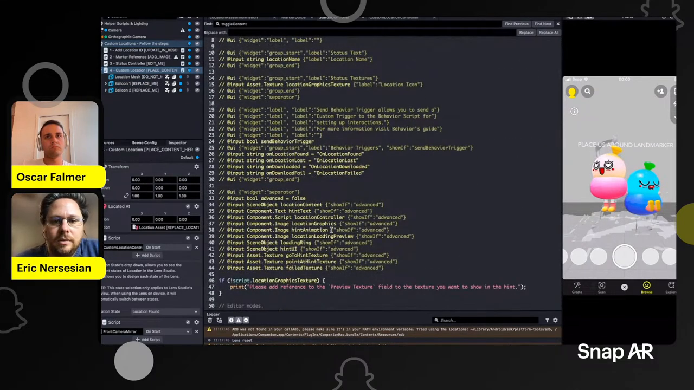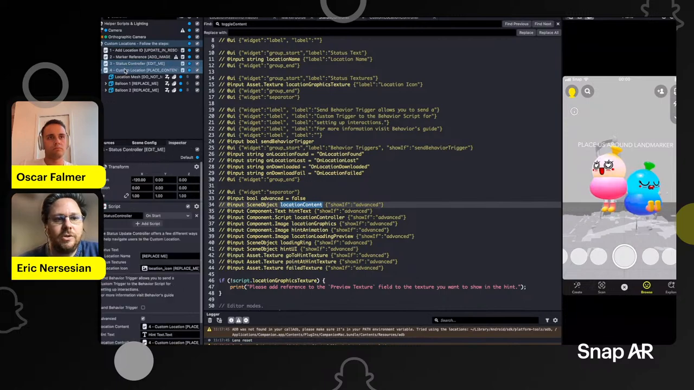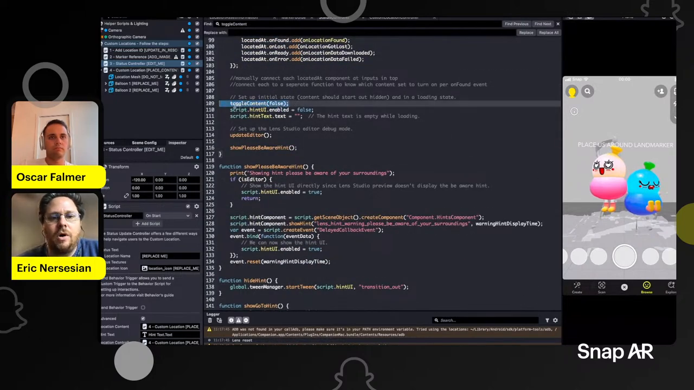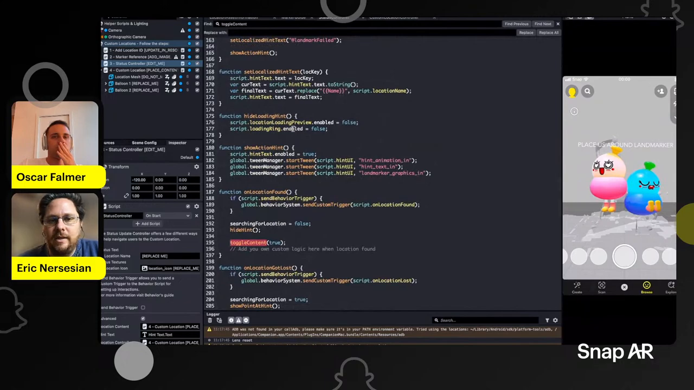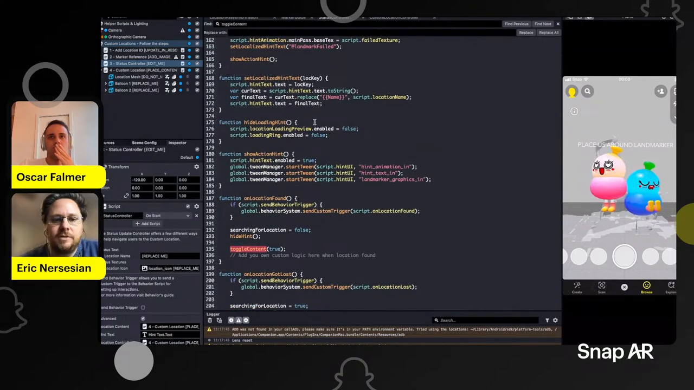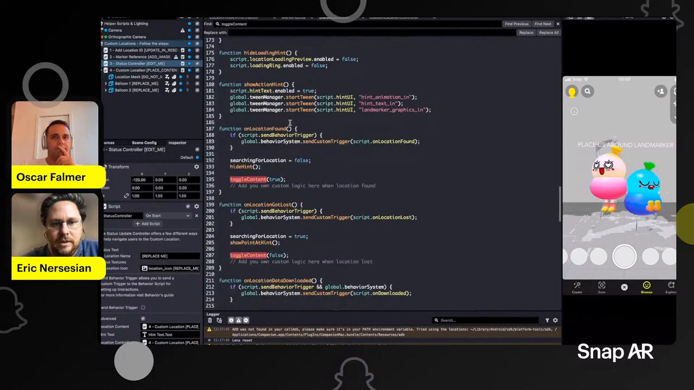If I go all the way up here to all of our initial input variables, here we have our input of type scene object, and we're calling it location content. When we reference it later on, we just say script.location content. So if you needed more than one custom location, not only do you duplicate this thing, but you need another variable too. This is my location content for this custom location, and this is my content for that custom location. Just a heads up if you're thinking about doing multiple custom locations. In any case, this is turned off when we initialize. And let's look at when that onFound happens. A lot of this is about different events being called, like how should we update the UI? And that's what a lot of these functions are doing.